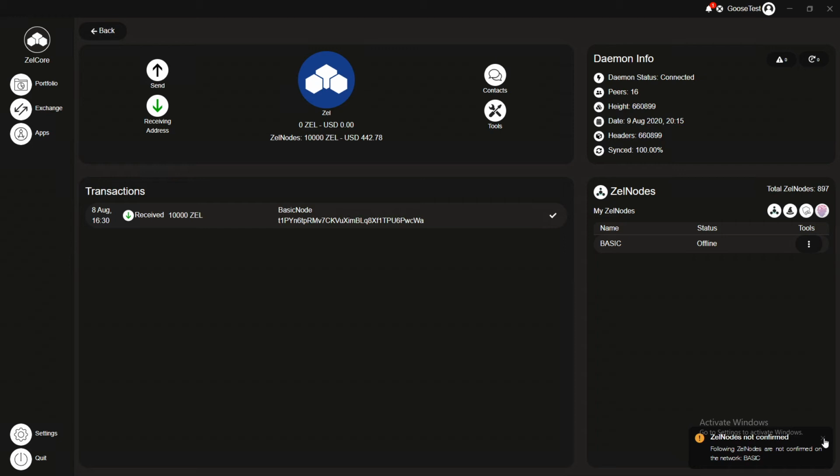This is not yet confirmed, but it is on its way to being confirmed. So we're going to go ahead and close that out. And we have to wait for one block confirmation in order for the node to switch its status from offline to started. Once it's gone started, then we know it's on its way to being confirmed. In the meantime, let's go ahead and log in to our Zell node.